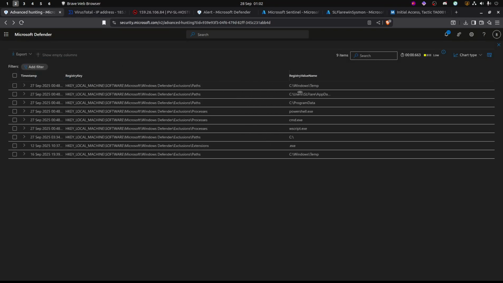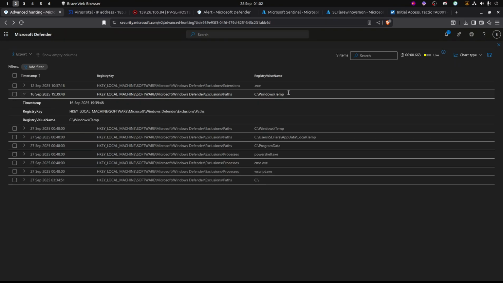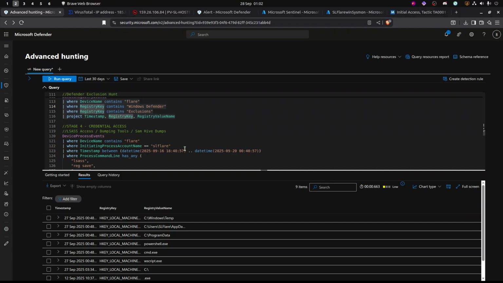This basically tells us which registry keys are being played about with. We can see there's quite a few things here. This is on the 12th, which is not the time of the attack, but here on the 16th, we can see Windows temp is being used, probably to put the scripts and run them from there. So that's another critical IOC we should put into our report.